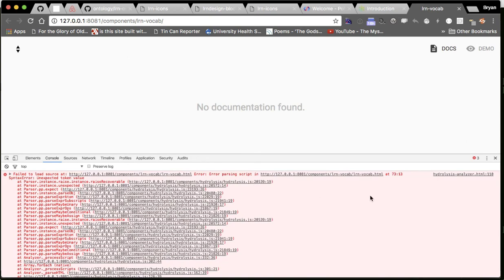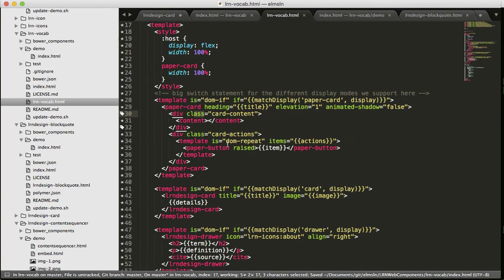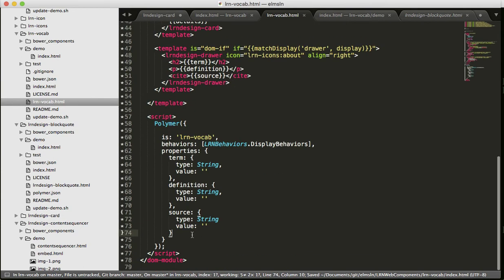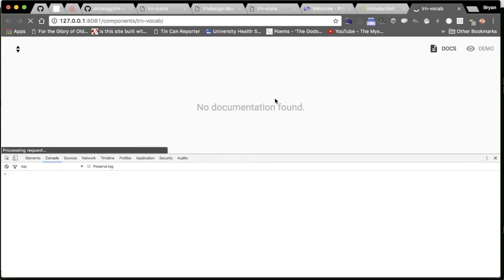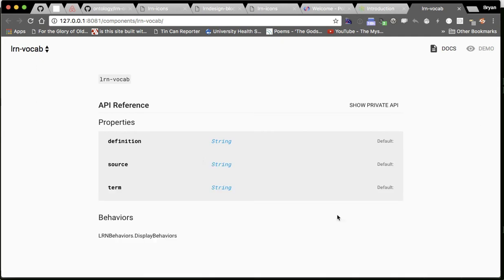and we'll see that we had an error parsing our script because of a syntax error in LRN-vocab itself on line 73. So we can go back and forth in debugging these. Oh, and you see, hey, need a comma there. Cool, refresh, woohoo! All right, so it was able to generate this little API site off of that reference automatically.